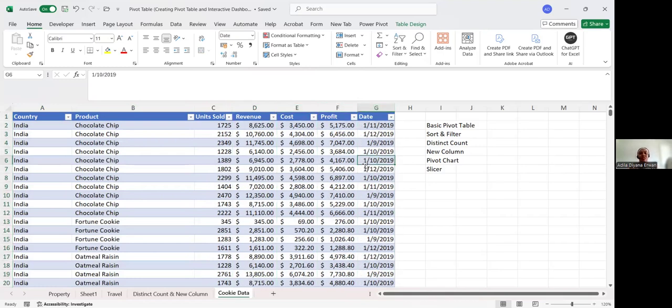So assuming this is a set of data that you may have seen from all of the companies, right? Every company would have their product, let's say how many units are sold or services offered by them, their revenue, cost, profit, and also the transaction date.